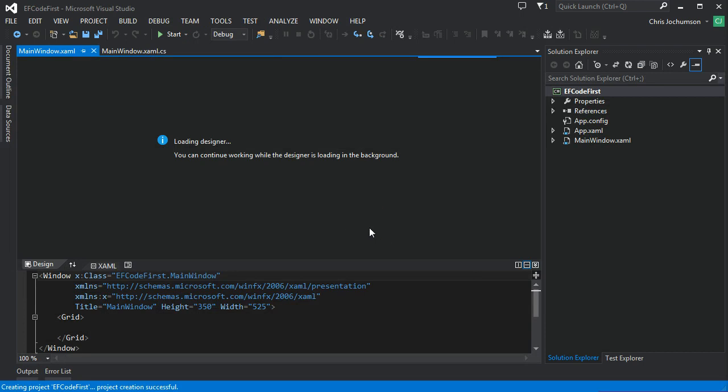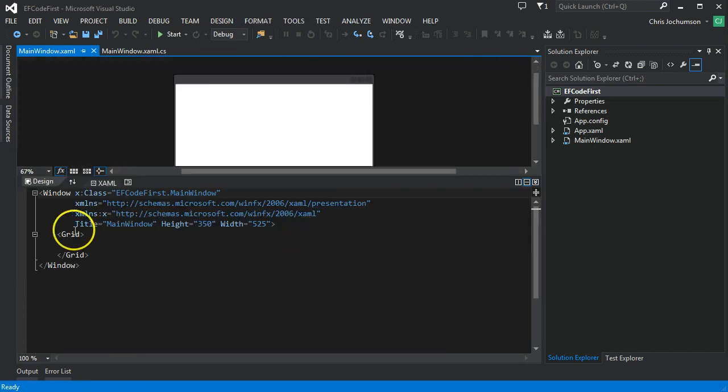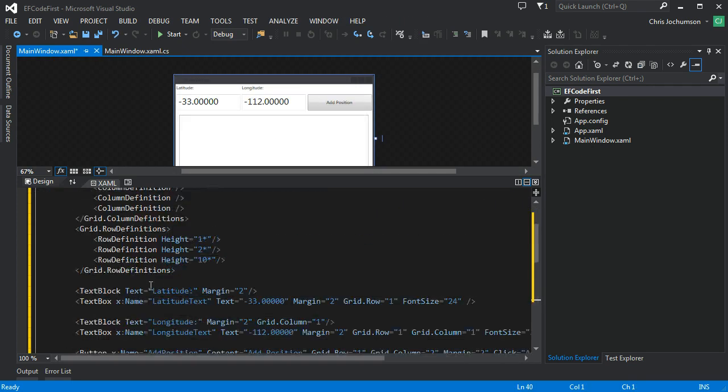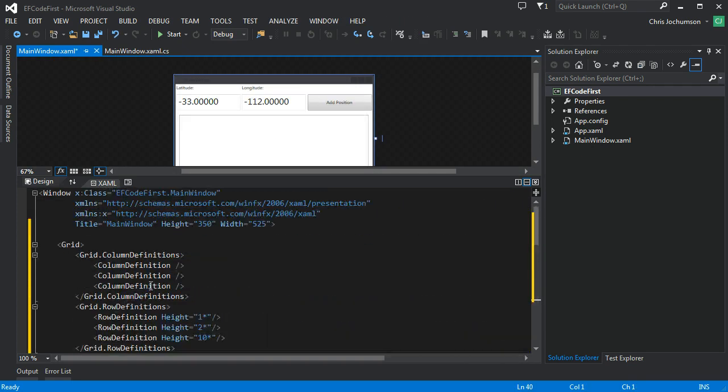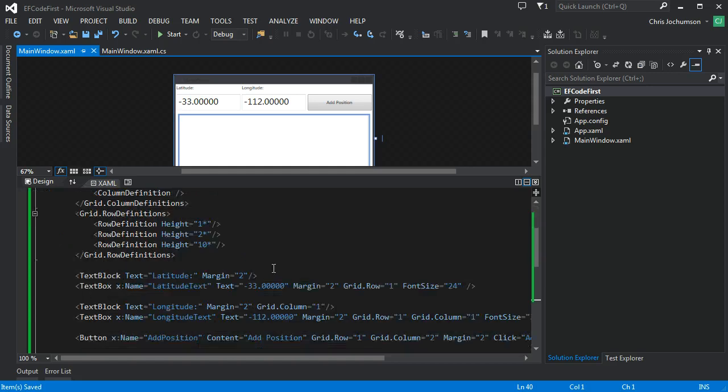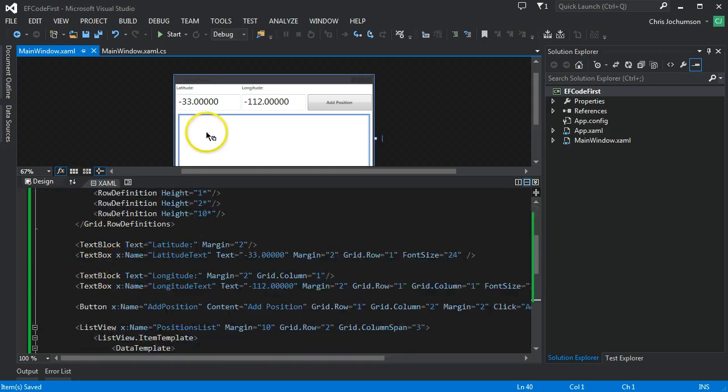We'll let the designer load up. Actually, I guess I can go ahead. What I'm going to do is just copy some XAML code in to overwrite what was there, save us some time. And we simply have set up a grid, and then there's two text boxes that are going to let us input two values of latitude and longitude, and then we have a button to go ahead and add position.